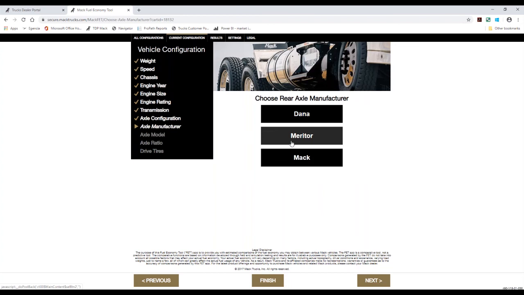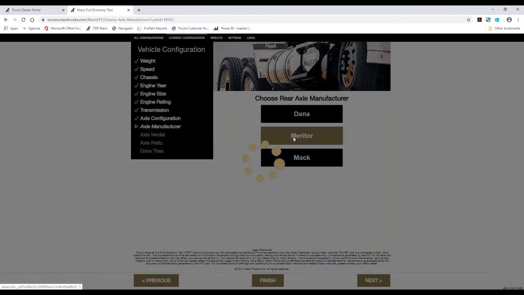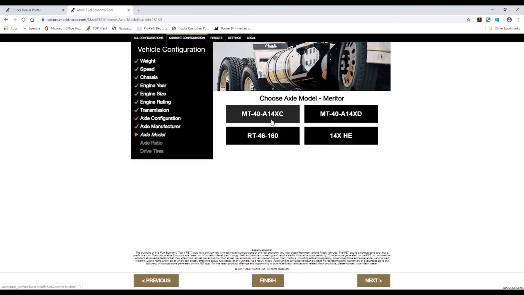And I'm going to use the most common axle we use, that is the Meritor. The one that was applied for that kind of truck. It was an MT40A14XC. And then I'm going to pick what I believe was a ratio that they used to use a lot on those trucks, that it was a 308.